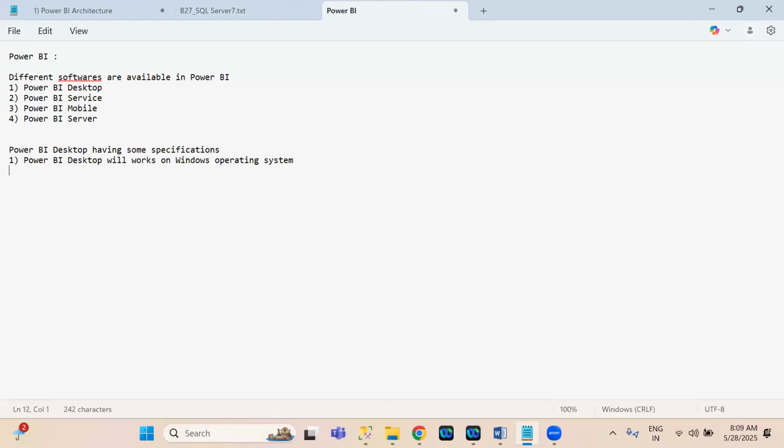Vijay, you're saying Power BI Desktop will work on the Windows operating system. My friend is opening Power BI Desktop on a MacBook. How is it possible? I have a MacBook, I have Apple. Will Power BI Desktop work? No. Why? But my friend is working on it.